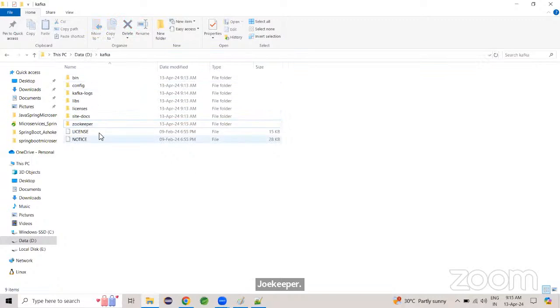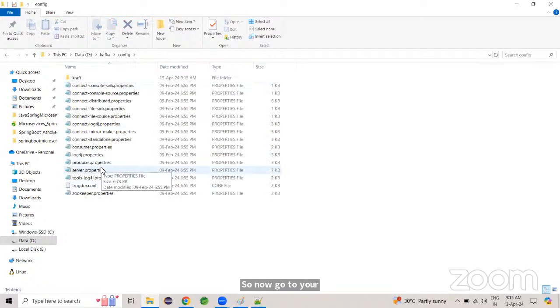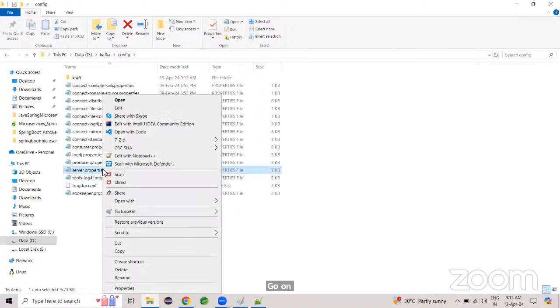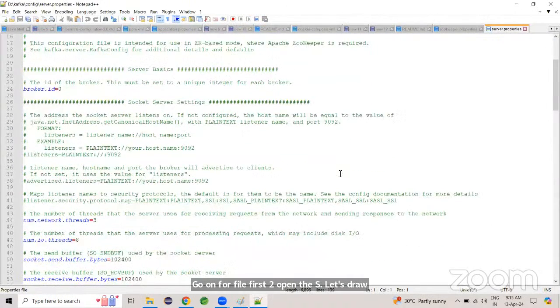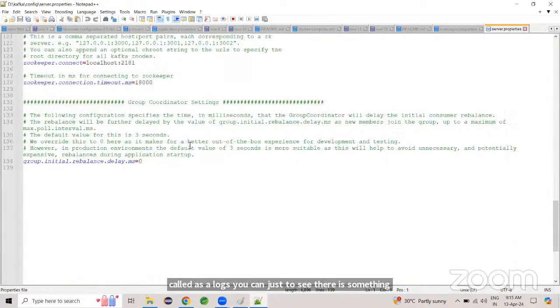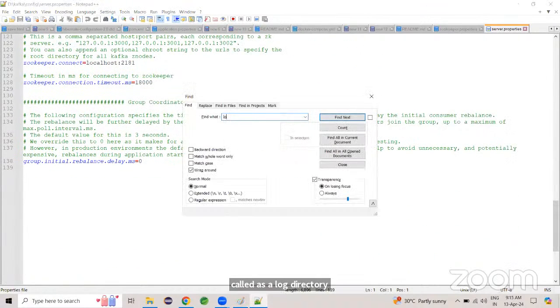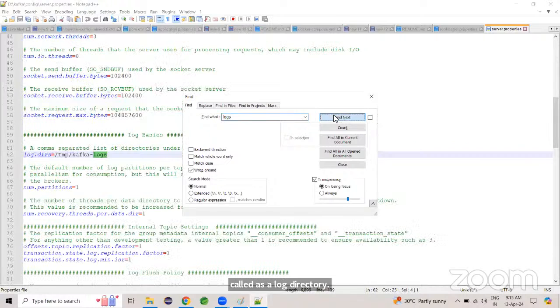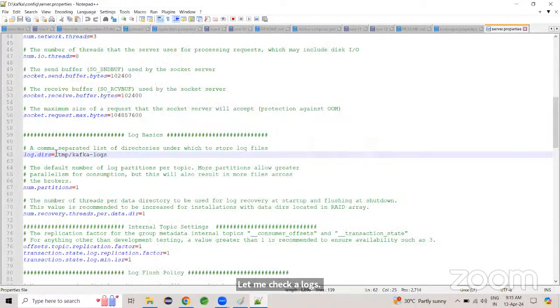So now go to your conf folder. First open the server.properties here. There you have something called the log directory. Let me check the logs. So this is the logs directory. What I will do is put the D drive, Kafka folder, this Kafka logs I just created. That's it. So this is in the server.properties.